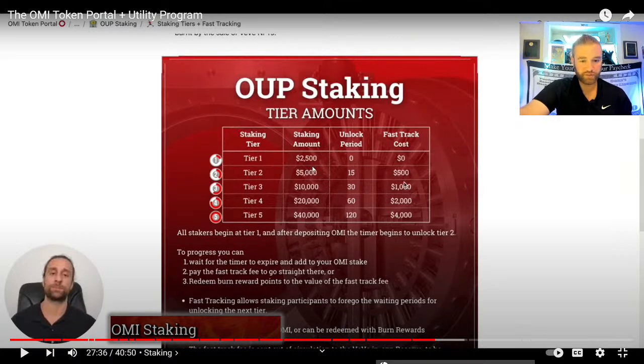There's levels for a reason. Maybe your tier is more tier 1 or 2, and that's perfectly fine. And the good thing about this is the people who do stake the $40,000 worth of OMI, that's going to benefit everybody in the ecosystem because they're locking up those tokens. So don't feel like you're missing out if you can't afford that.